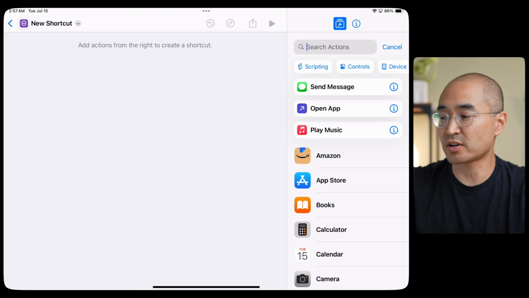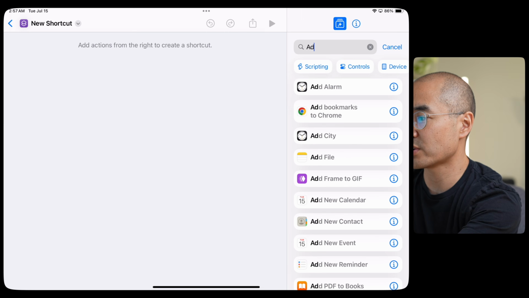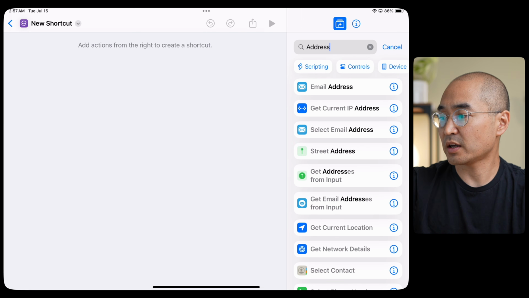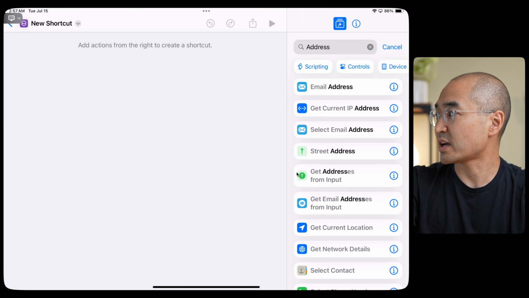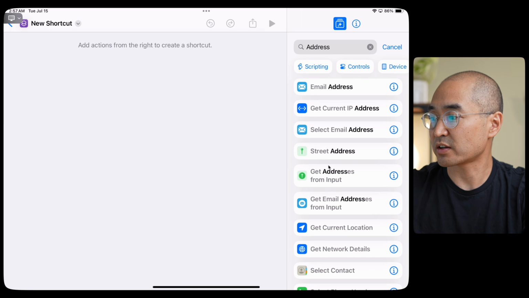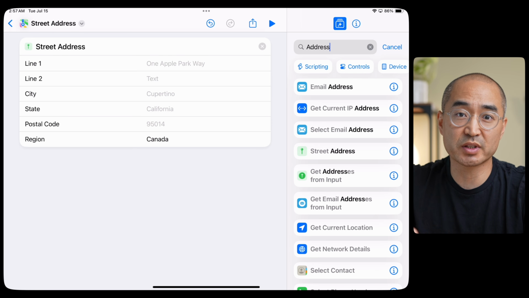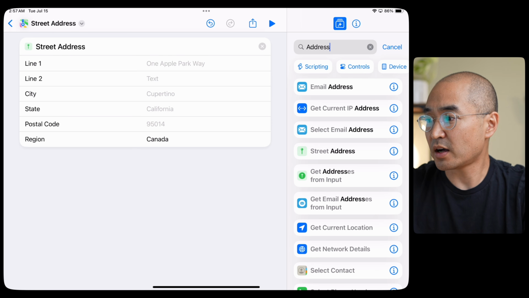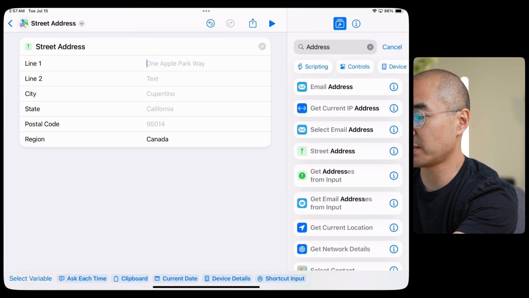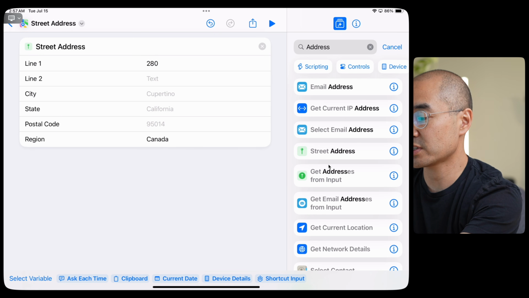You're going to search under the actions for address. And you want to select the street address here. So I'm going to click on street address. And this is where you want to set the address of the destination that you frequently visit, like home. I'm just going to put in a makeshift address here.